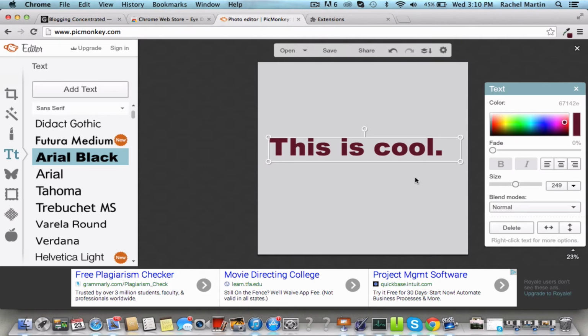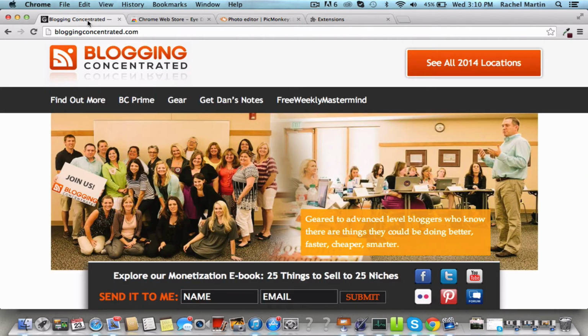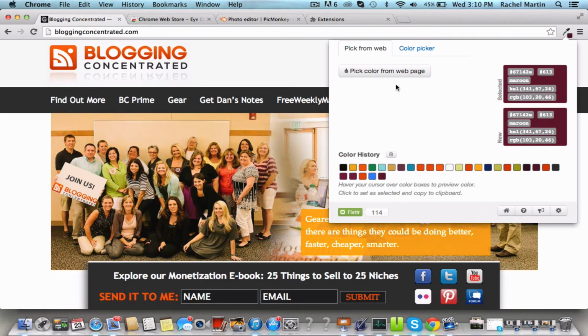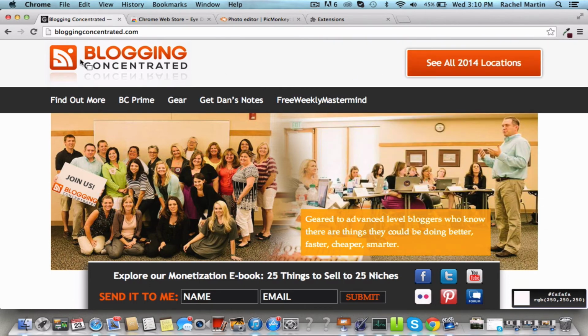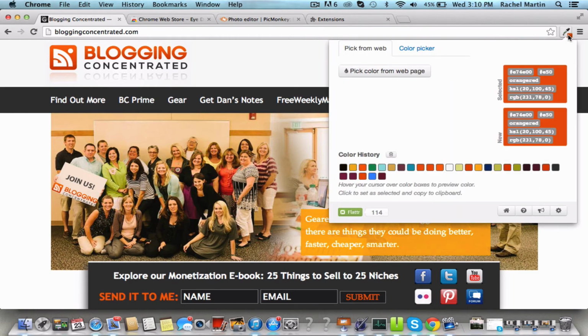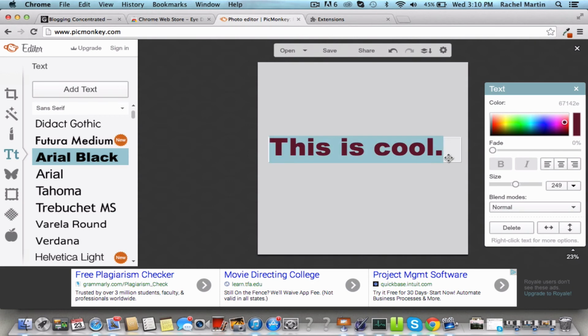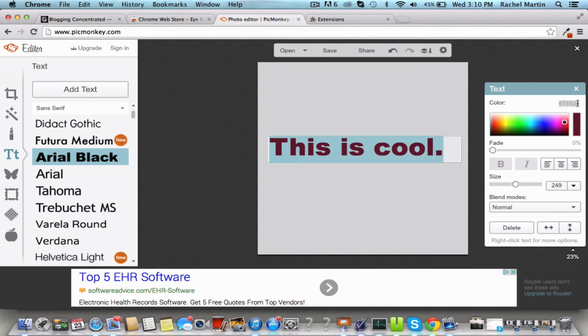A lot of times if I'm making graphics for even Blogging Concentrated, instead of looking at my list of codes, I'll go back to the site, click on the color picker, pick a color from the web page, and hover over where I want the color. Typically it's this orange, and I typically take it right about there. Click it, and then the color picker will now reflect the code for that orange. What I would need to do then is highlight the code, go back to PicMonkey, highlight our text, go back to this top corner, paste in the new code, and now "this is cool" is written in the quote-unquote official Blogging Concentrated orange.